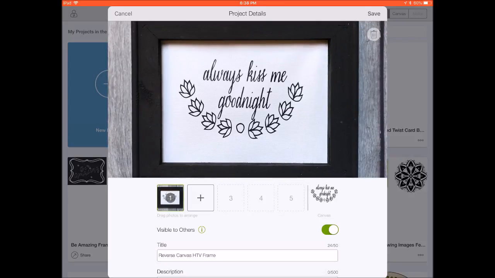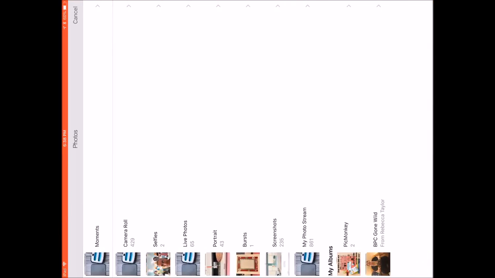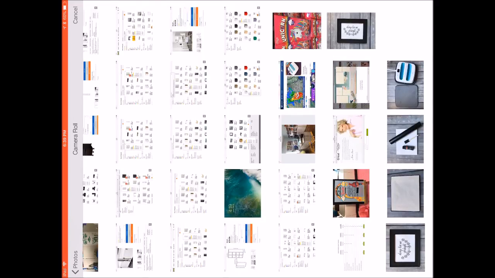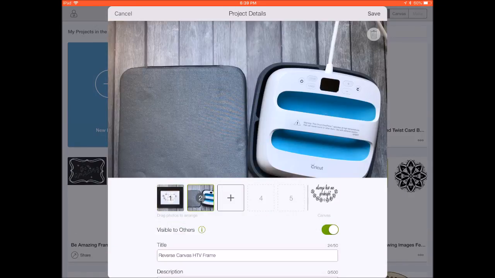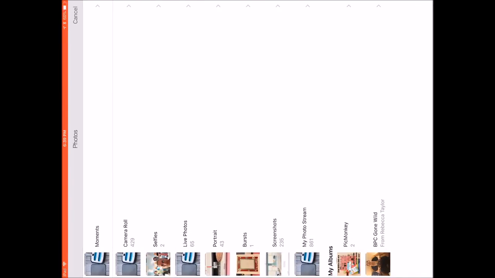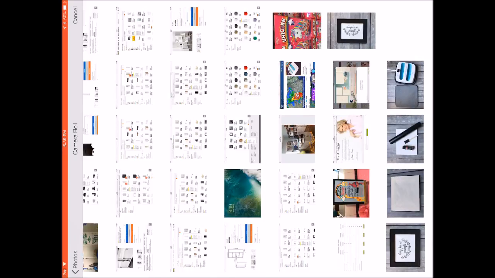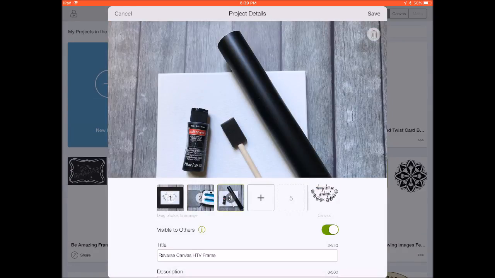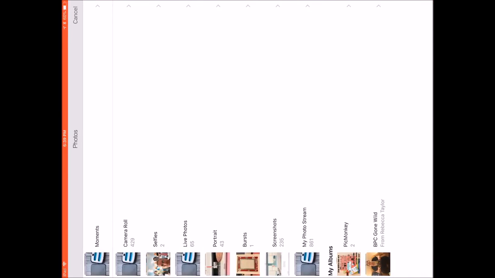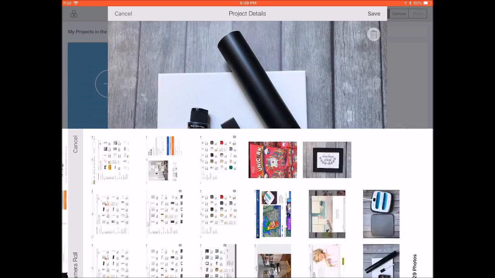And then I'm going to add a few more photos because it's great to have more detail. So I'm going to tap the next box over. I'm going to go back into my camera roll, and let's see, I want to let them know I used my Easy Press, and then the next one, I'm going to let them know some of the supplies that I made, and I'm going to add even a fourth picture, and I'm going to let them know what the back of that canvas looks like.